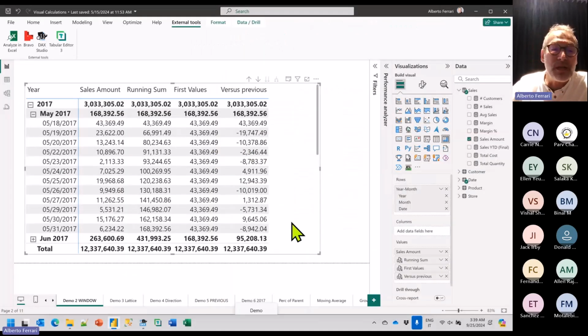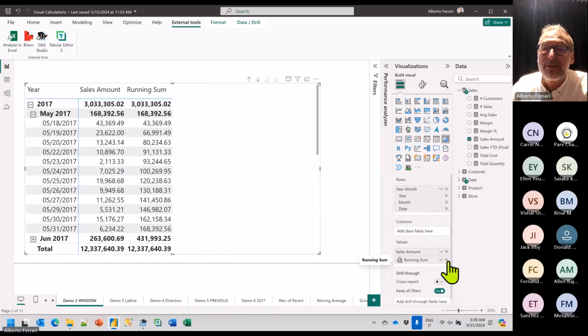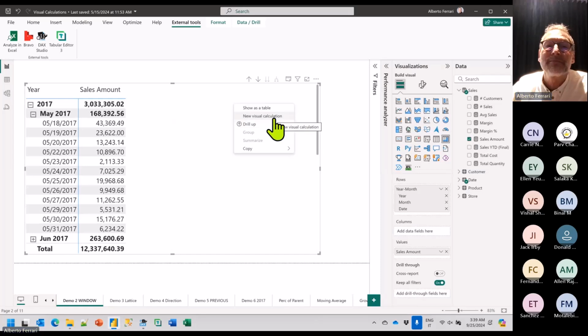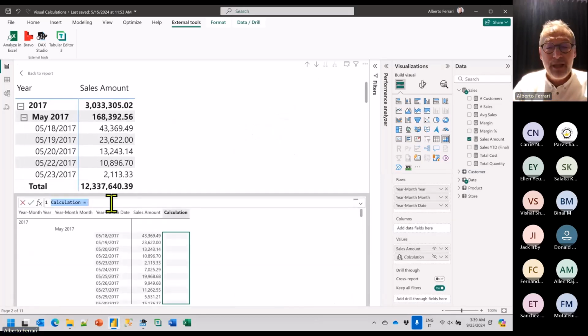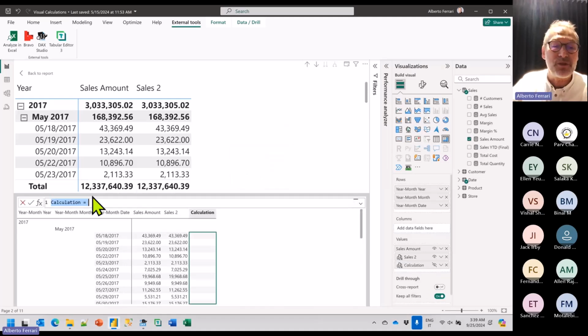What is rows and columns? Well, rows and columns give you access to all the rows and all the columns. Let's get rid of some of these calculations so we make it easier. Also that one. Let's make a measure, sales 2, which is sales amount. That just copies sales amount. Easy.